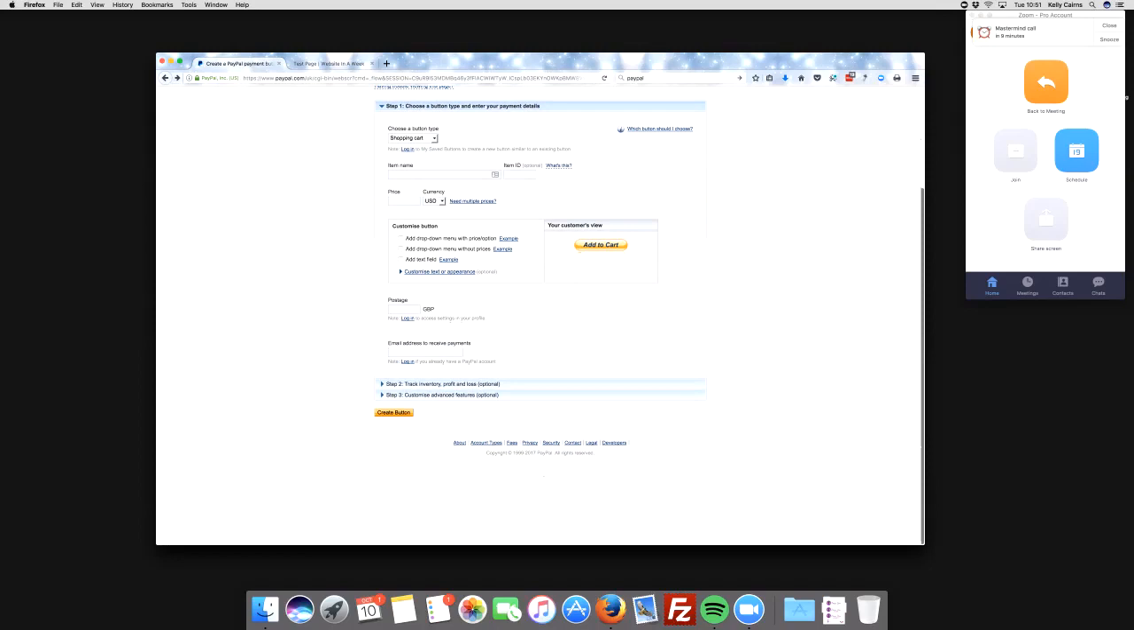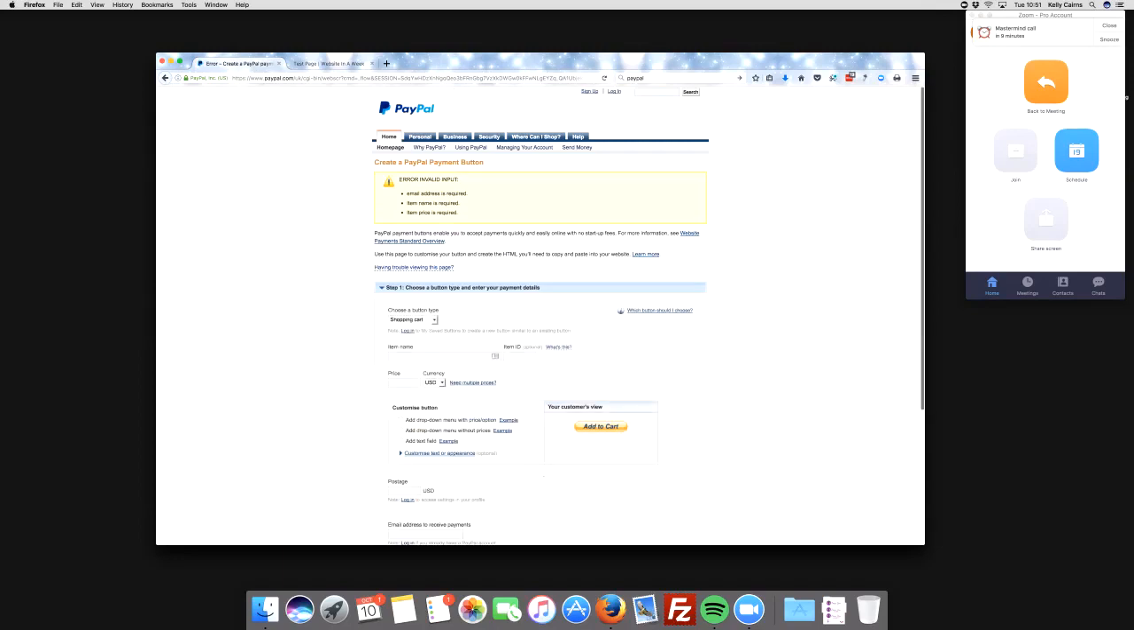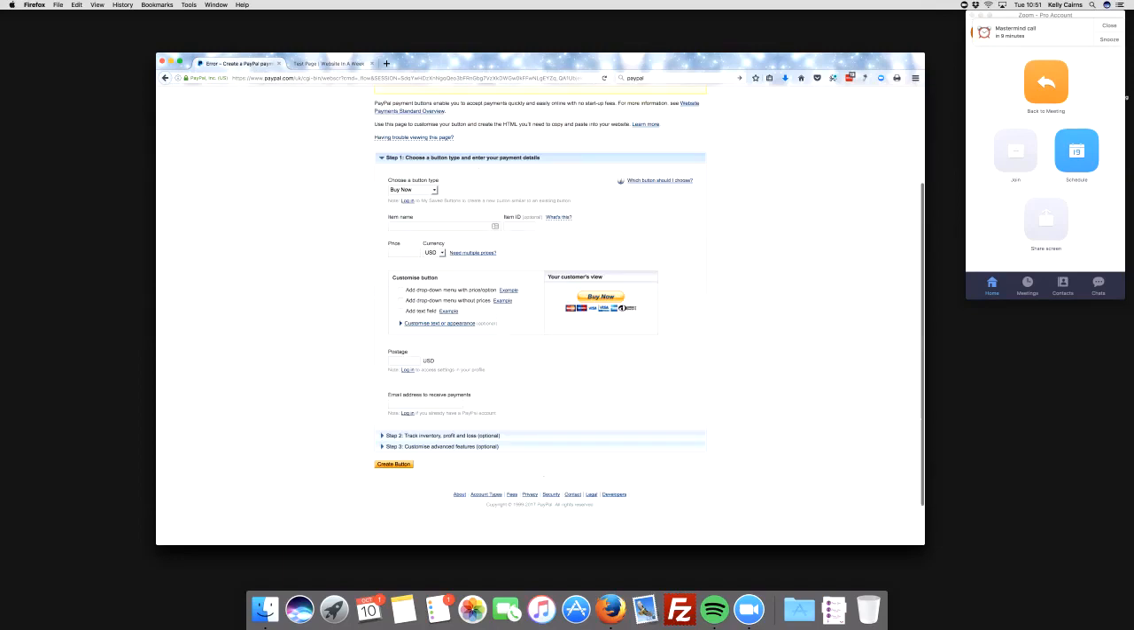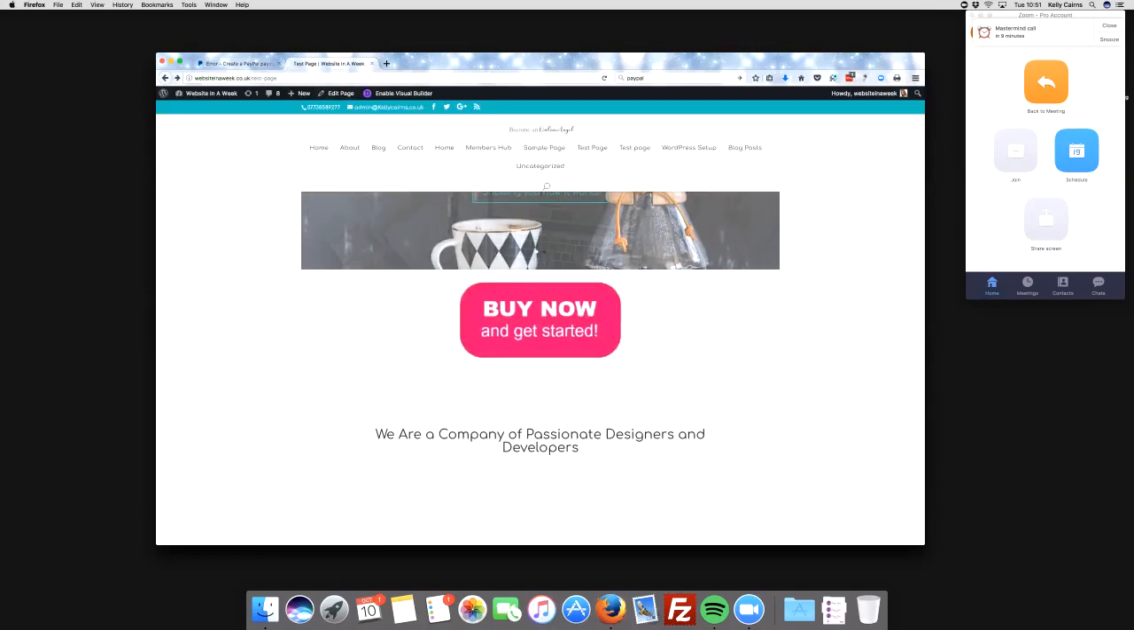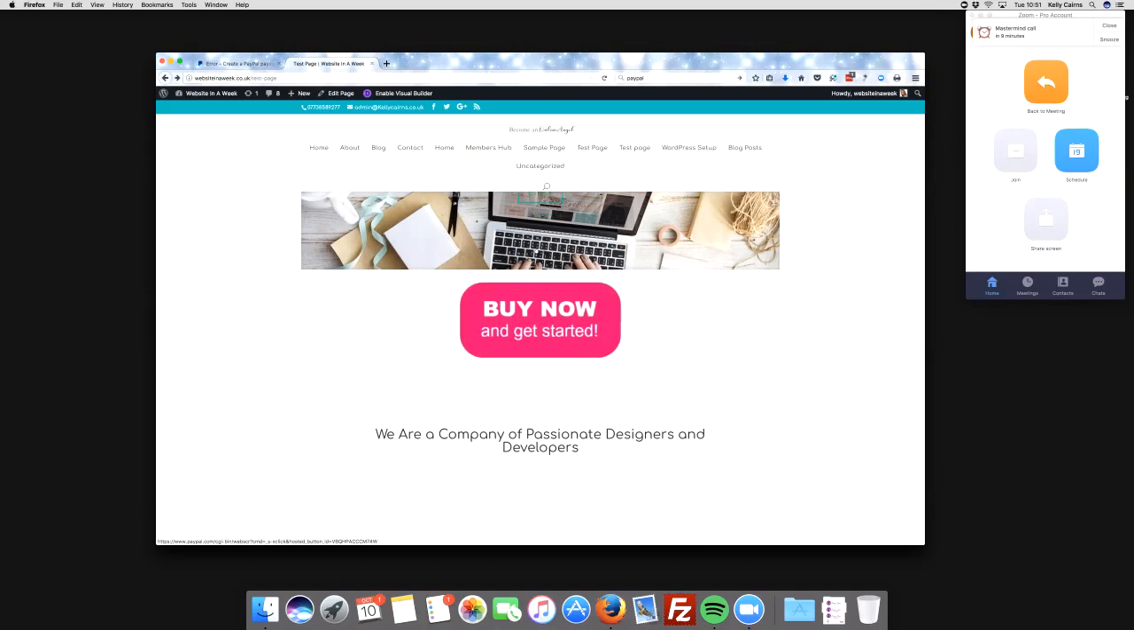But yeah, so basically you follow the same procedure. You click on create button, and that then just creates a buy now button for you. So yeah, you just follow the same procedure as you did before, but it's only one price, and you click create button, and then that's how you add your buttons to your website.